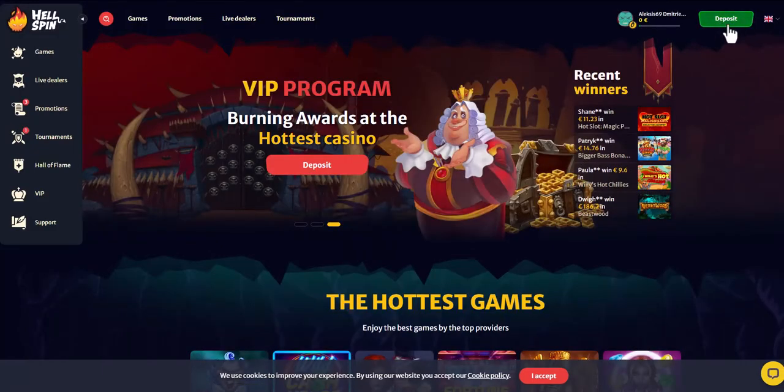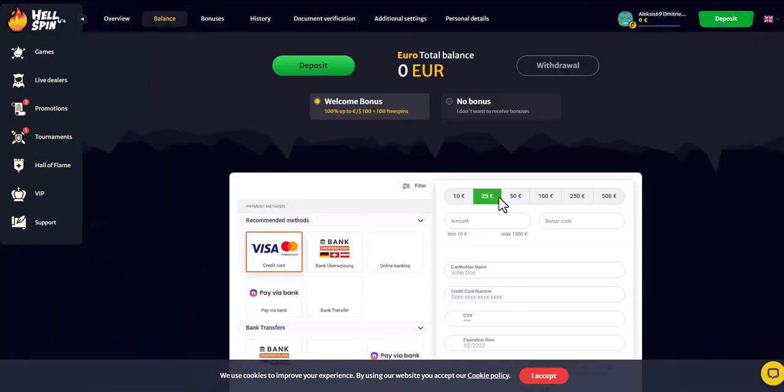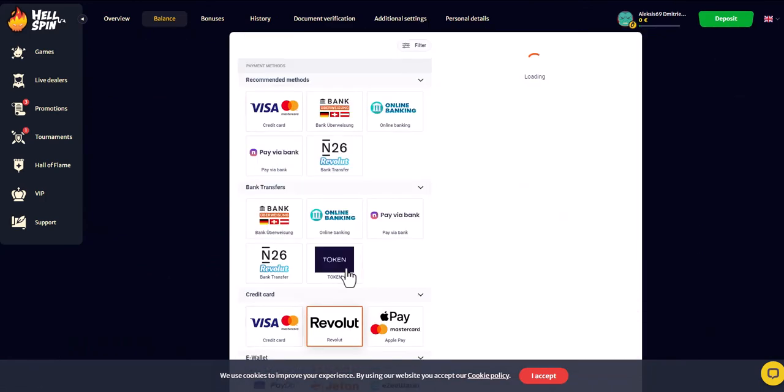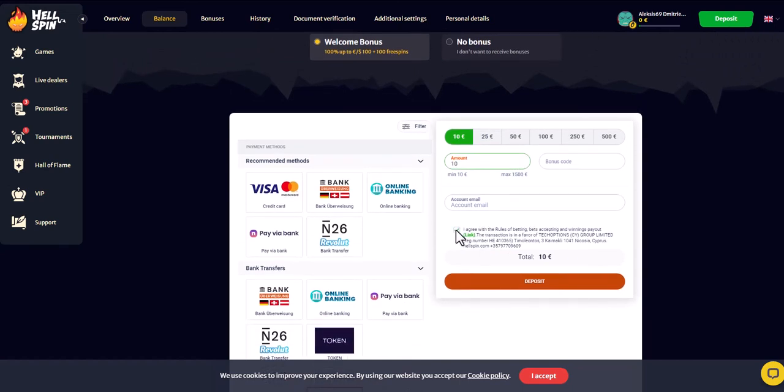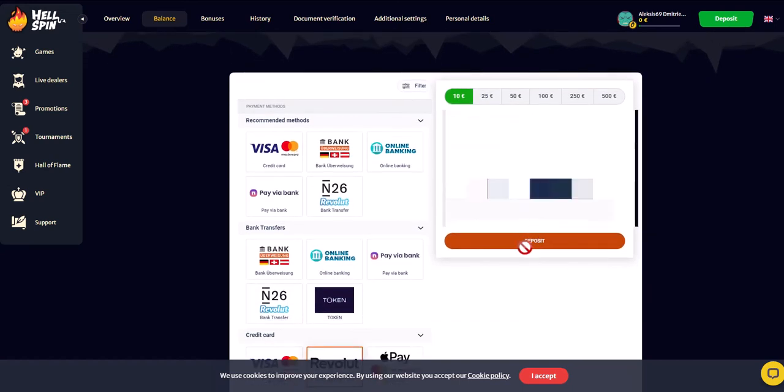Now go to the deposits section in the online casino, find the list of payment methods and select Revolut. The minimum deposit amount in the chosen casino is 10 euros. After that, we will be redirected to the payment page where you will need to make a payment. Click continue, and you will be redirected to the payment.